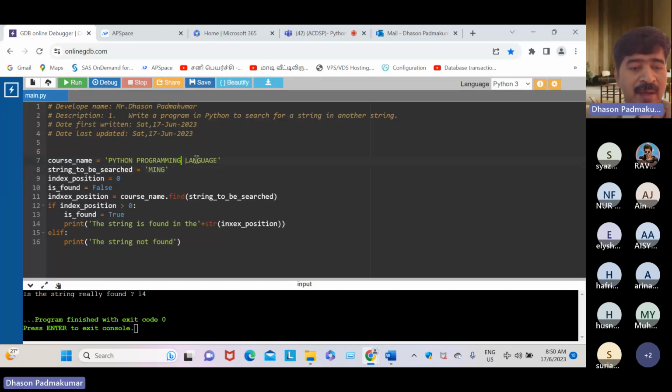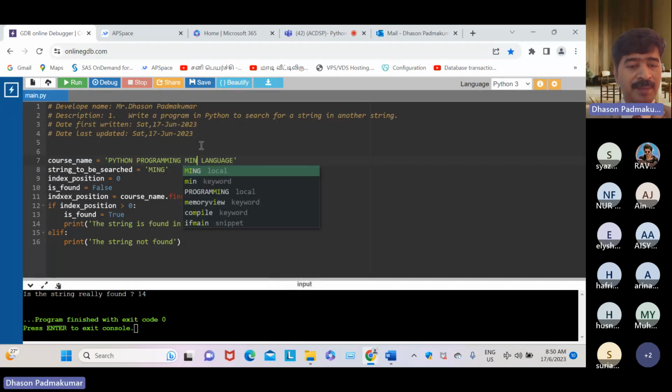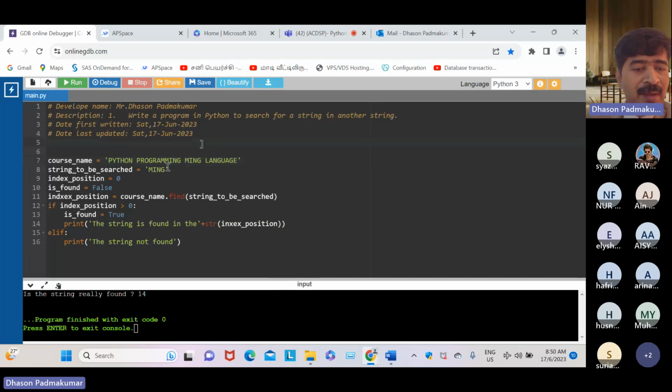For example, dear student, see there are Mings a few times. But it just looks for the first occurrence of Ming here. It means it is at 14. String to be searched is equal to Ming. Index position is 0. And is found, see dear student, we are making a more interesting program.